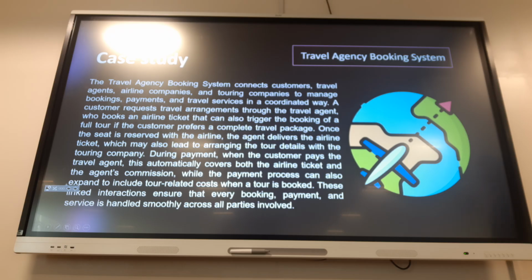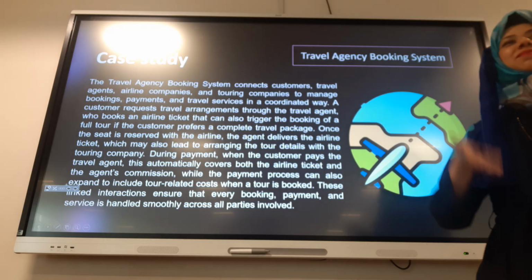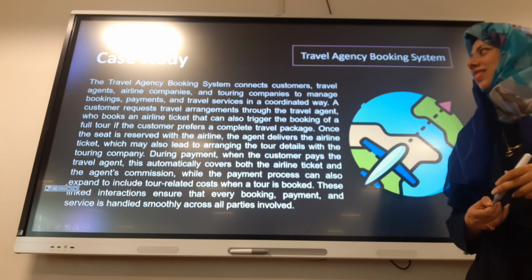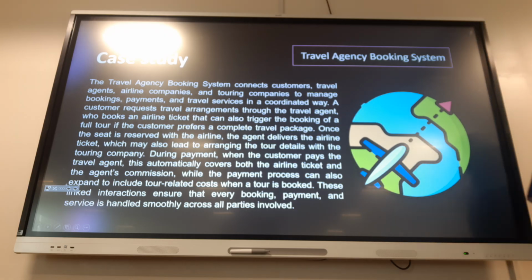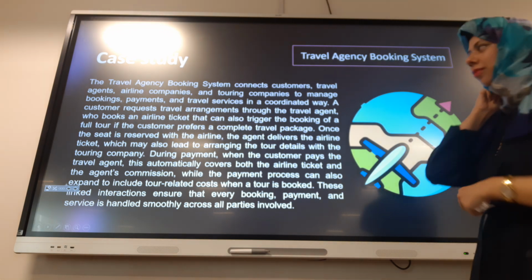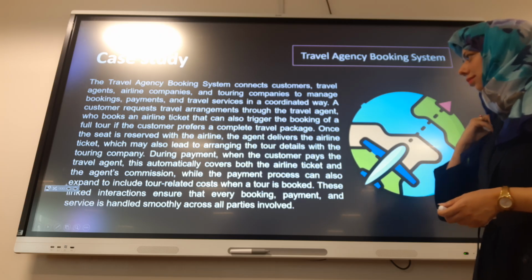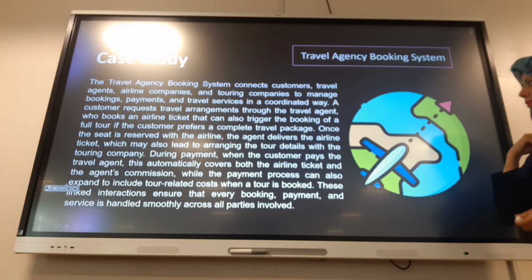The travel agency booking system connects customers, travel agents, airline companies, and touring companies to manage bookings, payments, and travel services in a coordinated way. A customer requests travel arrangements through the travel agent who books an airline ticket that can also trigger the booking of a full tour if the customer prefers a complete travel package.